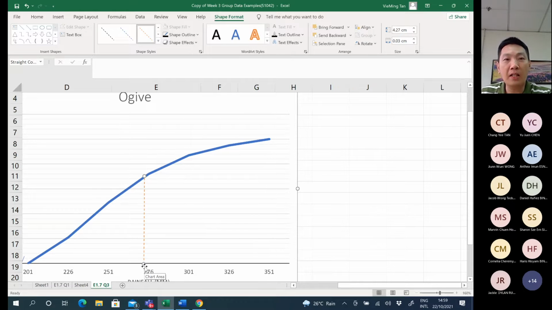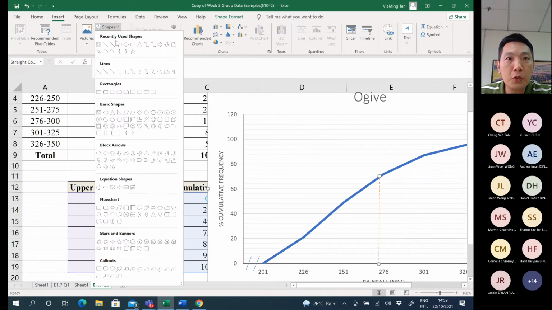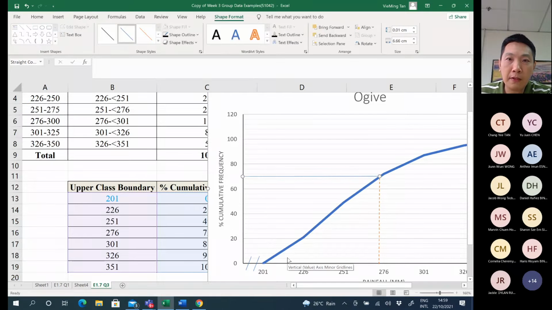Then what's the next step? Continue until touching the ogive curve. Then from this ogive curve point, you draw a horizontal line. Go to insert, draw a line, choose this one, and start from this point on the ogive curve. Draw a straight line until touching the y-axis, then release your mouse. This line I also use orange color and dash line so that you can differentiate. This is for us to do estimation.